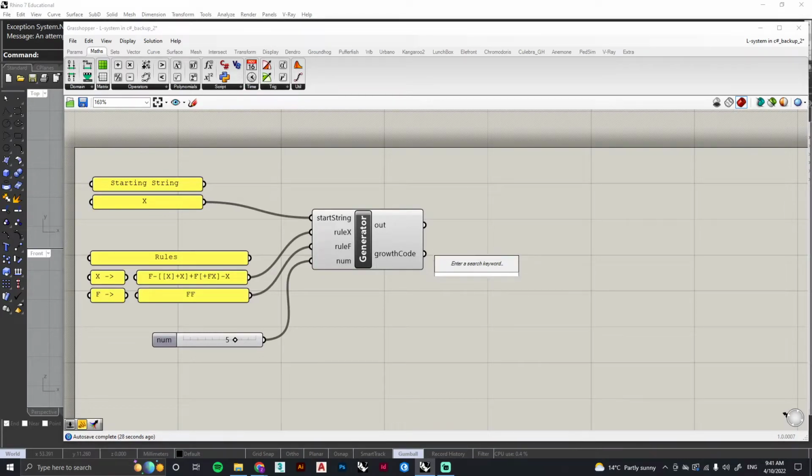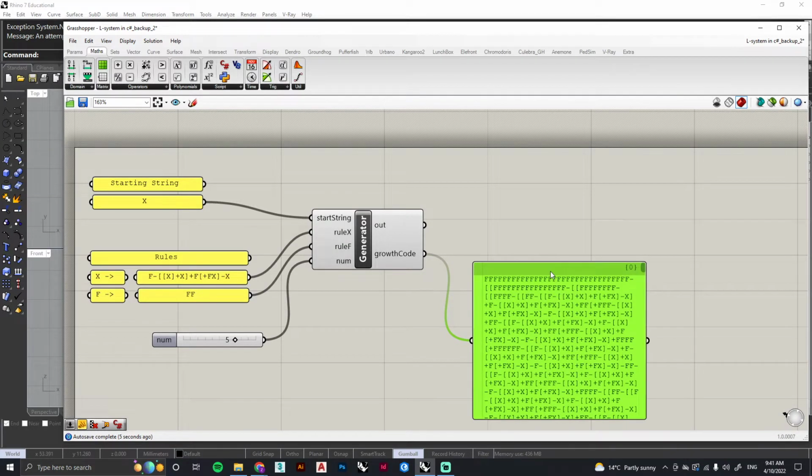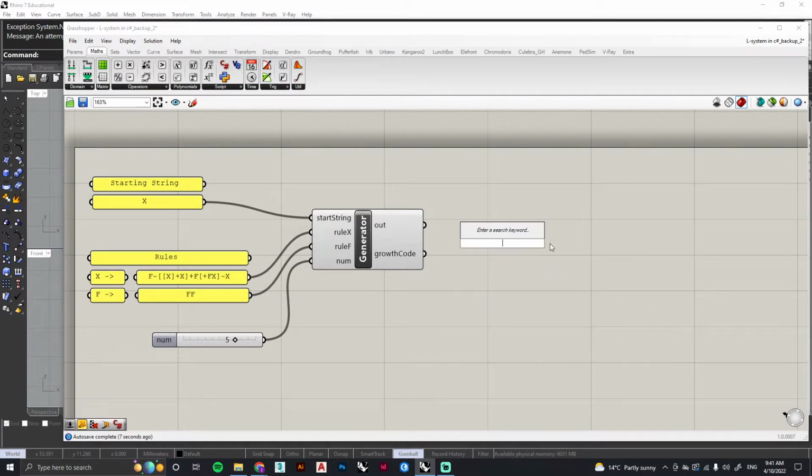Okay, so we'll just double check that our growth string is being created. We'll make a panel and see what comes out. Yep, looks like the string has been generated successfully. We can close that off and start on our interpreter component.